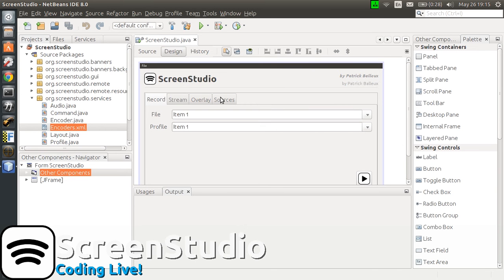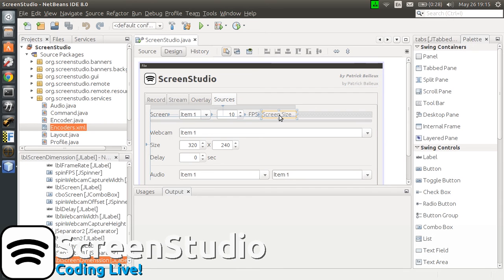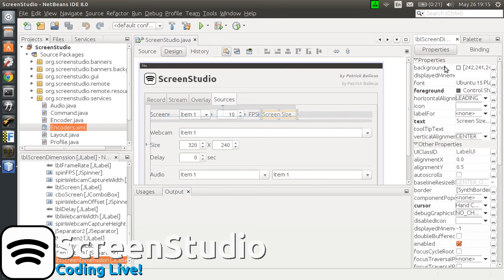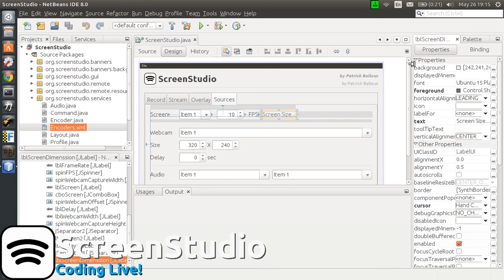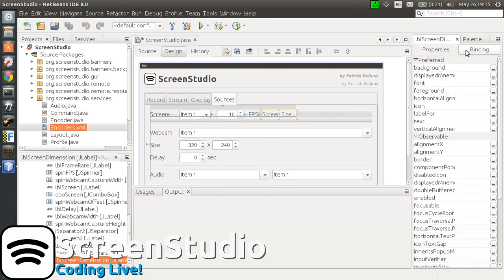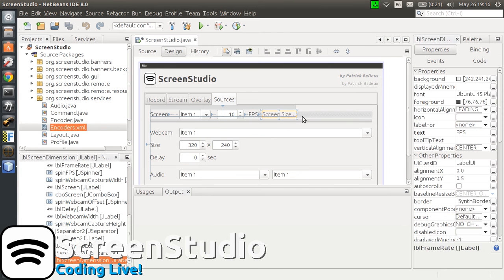So what I want to do here in sources, I can have the screen size. This is a label, and by default it will show the full screen size of your screen that is currently selected here. If you double click on this, let's go in the events. I will show it to you in a few seconds. There are a few events on this thing.